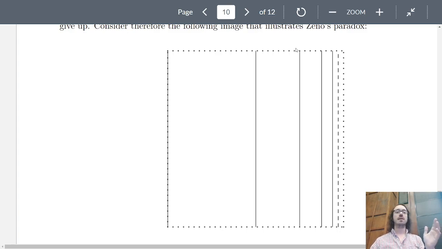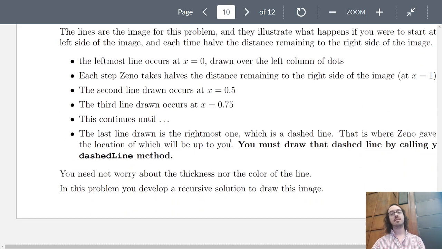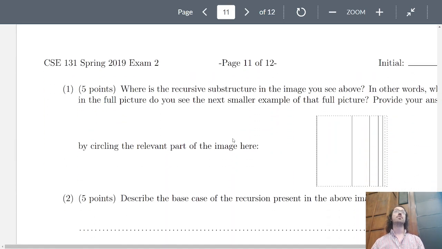The problem is, how do I draw a line here and then compute where I need to go next? So if I start here, I need to compute half the distance and then go there next. If I'm here in the middle of this, then I need to compute half the distance and then go there. Compute half the distance and then go there. And then, of course, we have to do all of this recursively. That's the other expectation that's part of this problem. We try to help you out here by asking you to identify the recursive substructure.